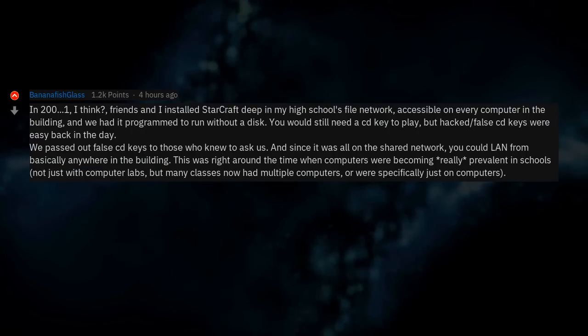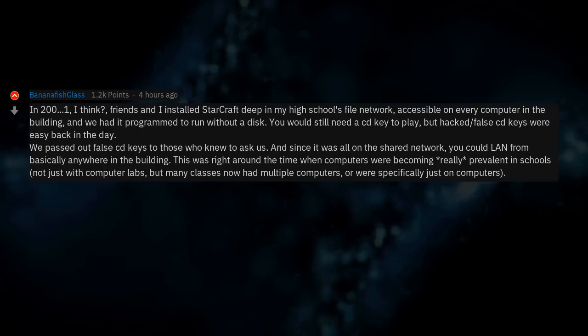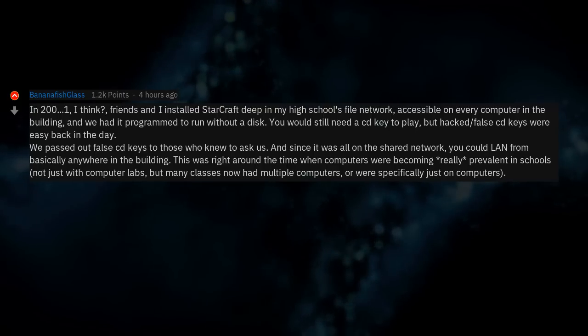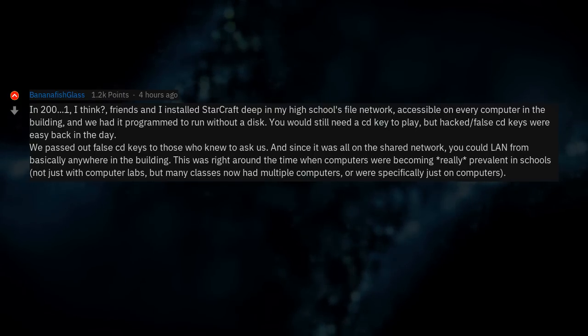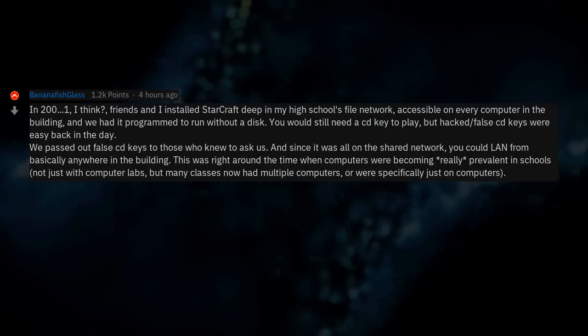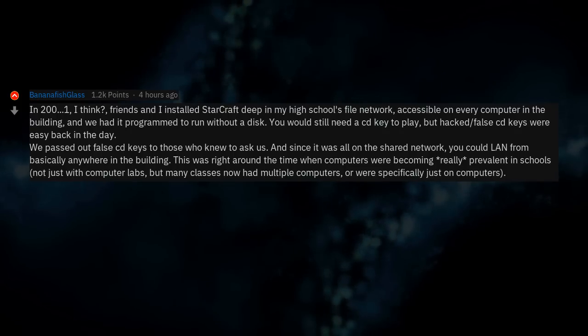This was right around the time when computers were becoming really prevalent in schools, not just with computer labs, but many classes now had multiple computers, or were specifically just on computers.